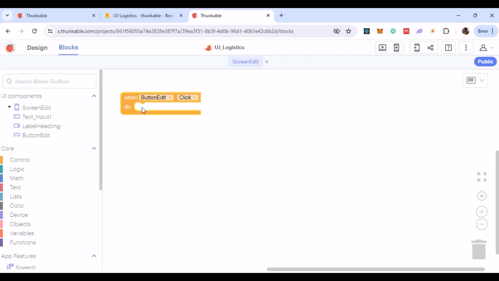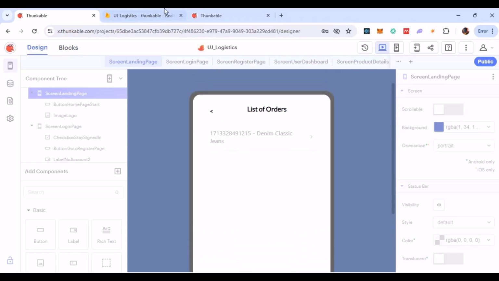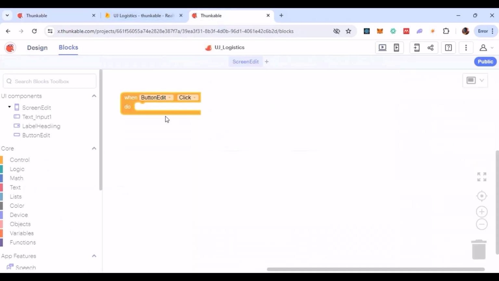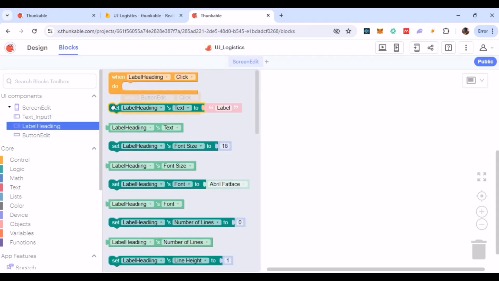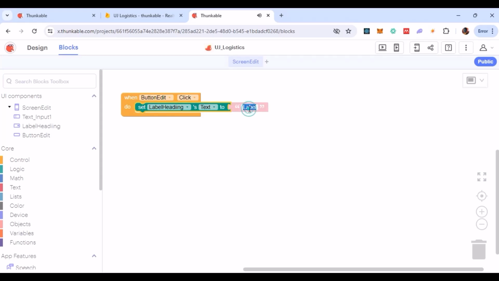You are using a drag and drop interface, and you can build your idea using this, and you're going to be seeing how you're going to be doing this particular application that I demonstrated to you earlier. So you can see when the button edit is clicked, I want this to happen. Let's say I want to change this to set heading text to button was clicked. That means that when I click this button, it will set that label heading to button was clicked. So let's see that in action.